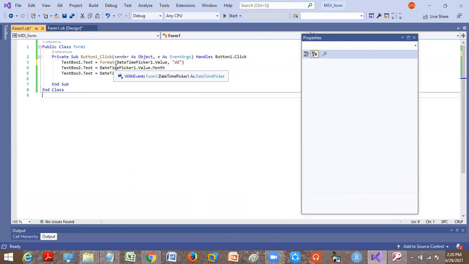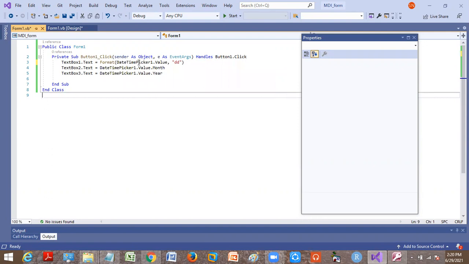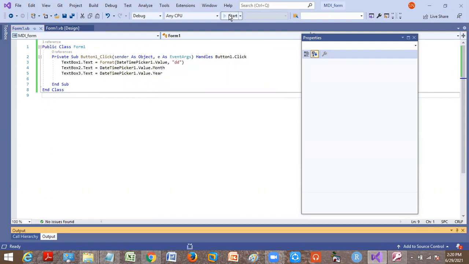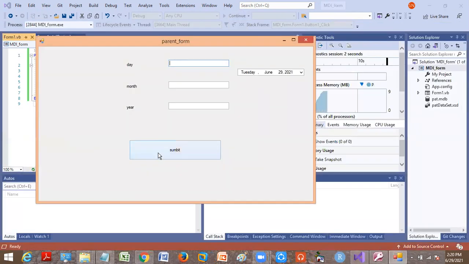Instead of datetime picker one dot value dot day, I've given it as format. I've given a format function, format the value which I take from the datetime picker in a format of dd. So let's run this. Yes, this is where it is. The same output will be given: 29, 6, 21.